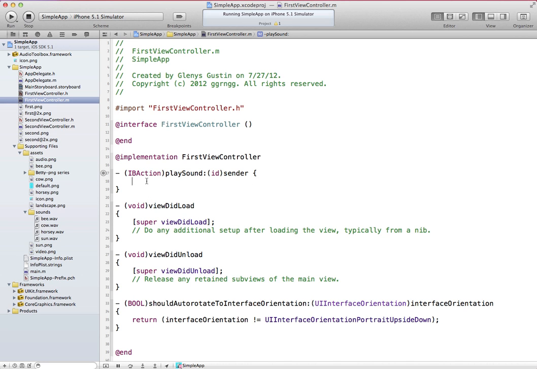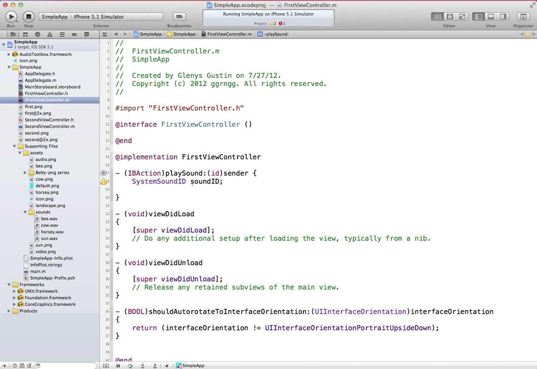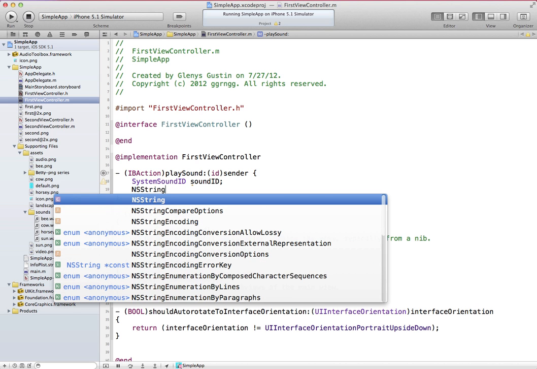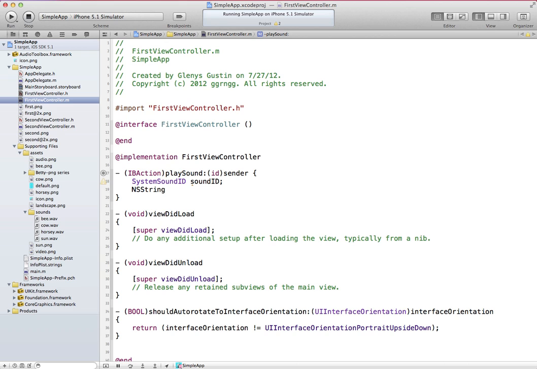So first we need to get the system sound, right? And you can see it start to pop up since we added that framework. Now it recognizes the system sound ID. And I'm going to create a new system sound object. It's going to be called sound ID. Next we're going to create a string that's going to get the title of our button. So I'm going to call this button name, and I'm going to set that equal to sender.